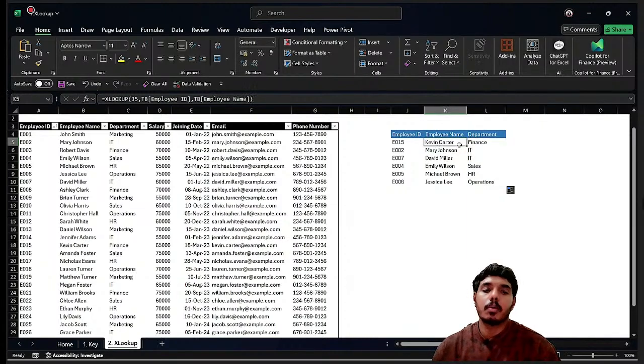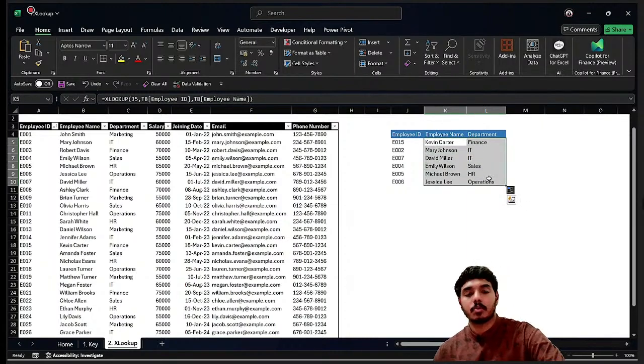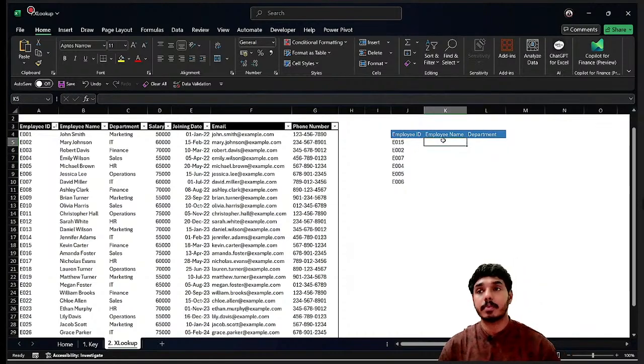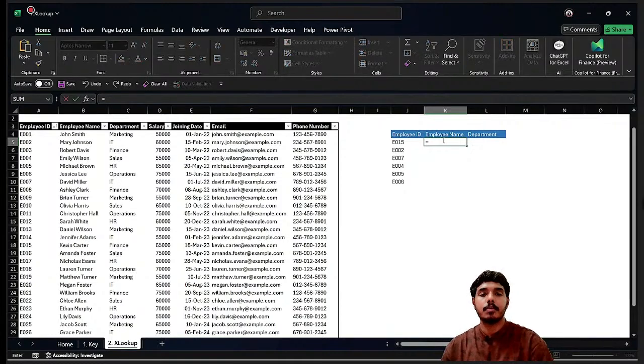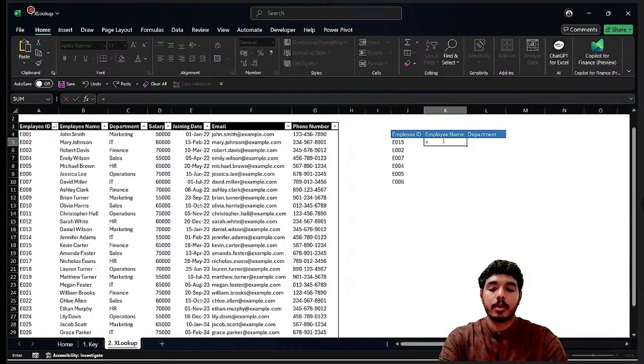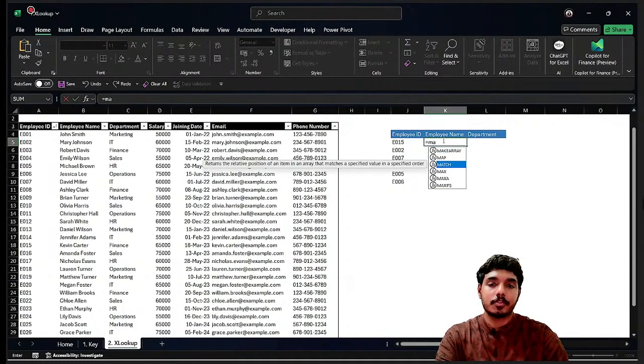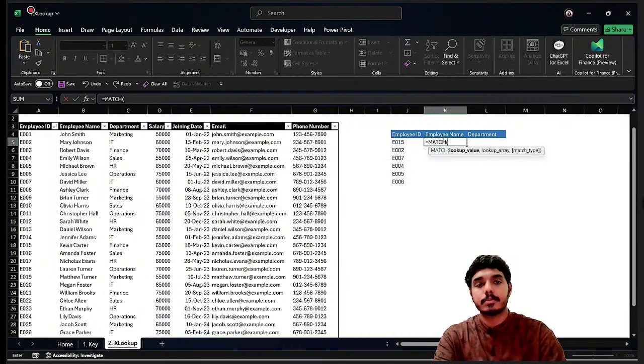Now we'll see the match function. What does a match function do? A function is nothing but a formula. Whenever I say function, it means it is a formula, correct? So I have to start any formula in Excel with an equal to sign, and I want the match formula. So I'll say MA, and you can see the match formula is listed here. I'll select it with a tab.